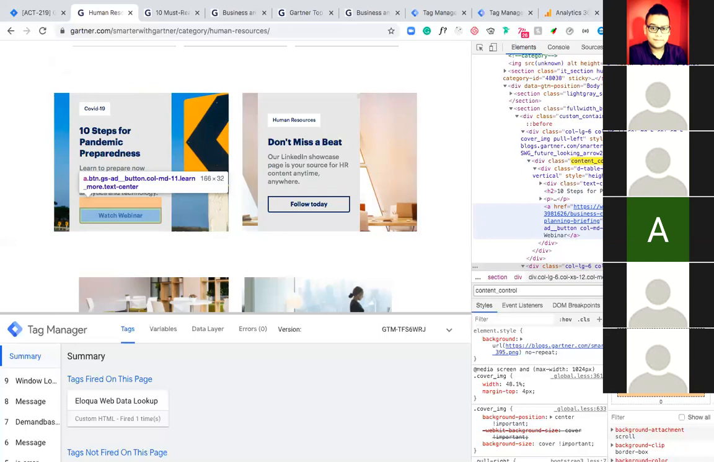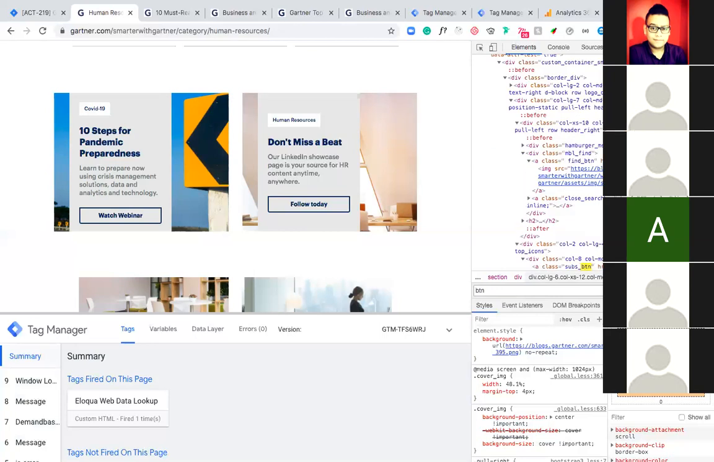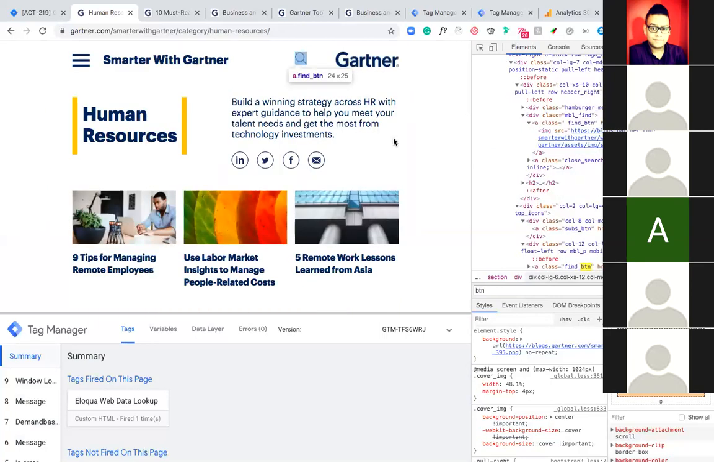But let's just do a quick test, like BTN, for example. Now, my hypothesis is that this BTN class will appear elsewhere on this page, not just for this button and this button. So let's check it out. Sure enough, it's appearing. It's targeting the search button, right? Yep. There you go. That alone rules it out. We cannot use something that's targeting something else on the page.